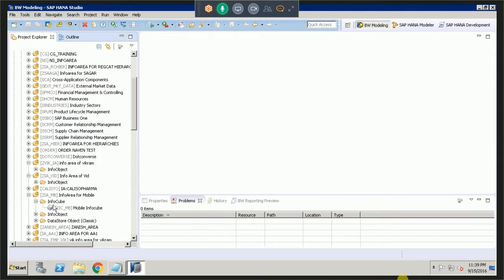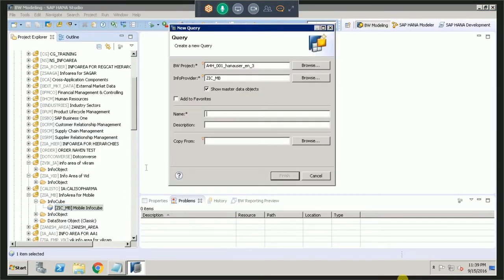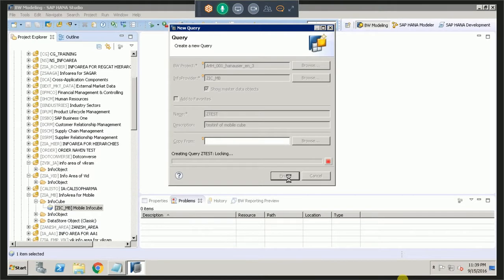Yes, there is an info cube. This is a mobile info cube. So you can do one thing. You can create a query here in BW. Suppose this info object is already there. You can create a query here, suppose testing of mobile cube. Finish.